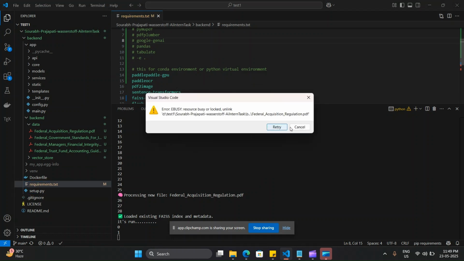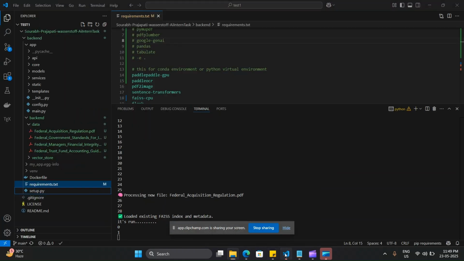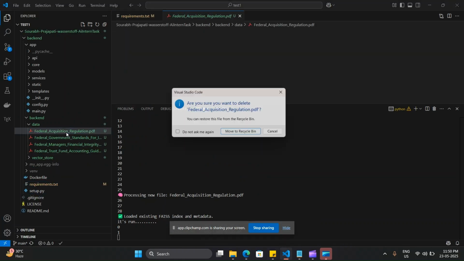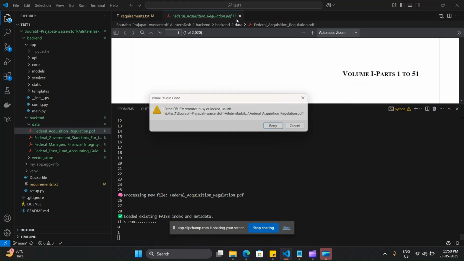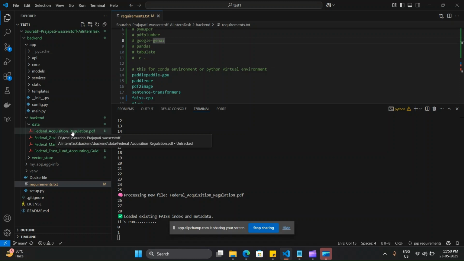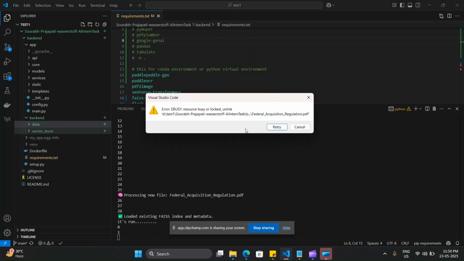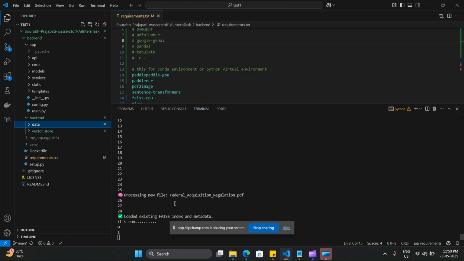I think somewhere it's open. I don't know why it's not deleted. It's busy. I think it's running this code. Yeah, Federal Acquisition PDF is running in this code, so that's busy.